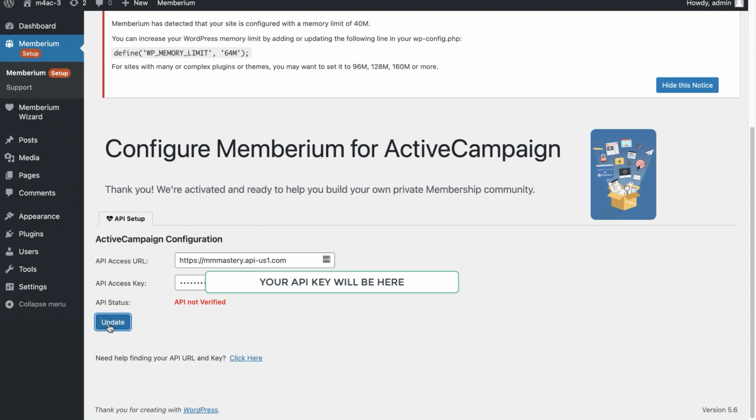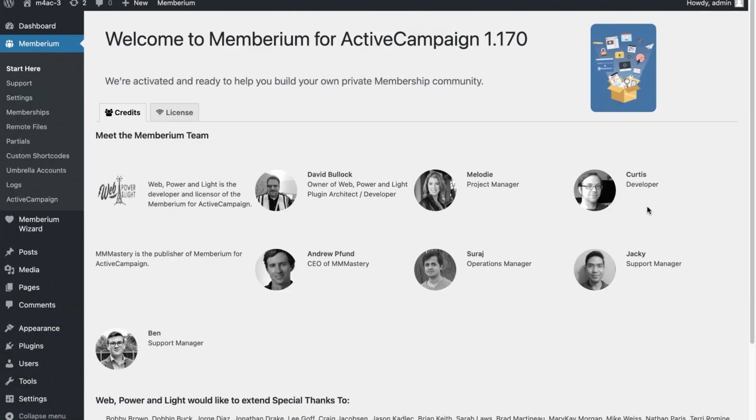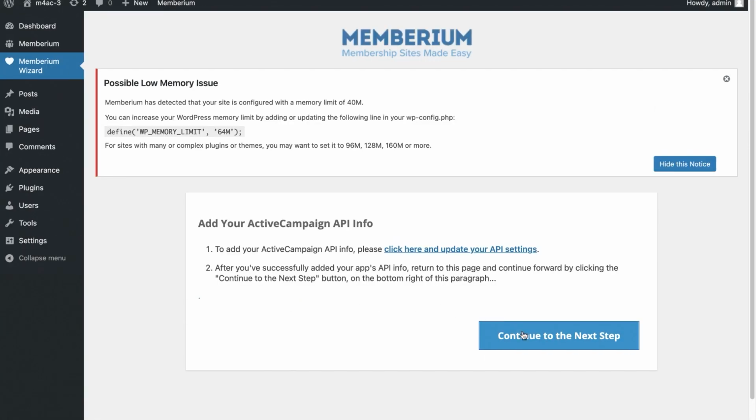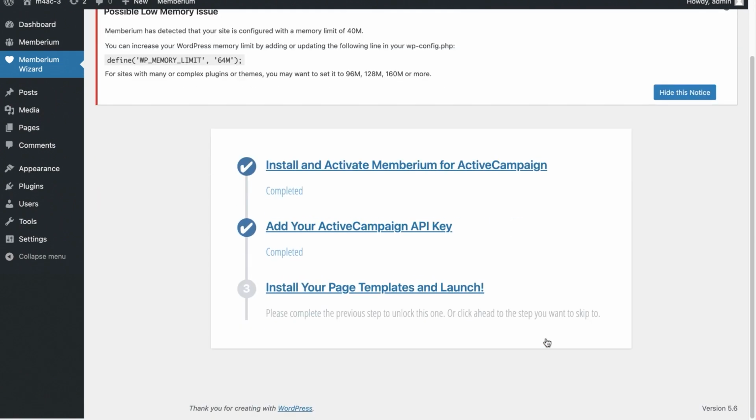Now you'll press the update button. Memberium is going to connect to ActiveCampaign using those details that you just provided. And once it's complete, you'll be taken to this page right here. This is just the welcome screen. And so you can come back over here to the wizard by just clicking the Memberium wizard. You can click onto the Add Your ActiveCampaign API key step. And now you can press continue to next step so that this section will be marked as complete.